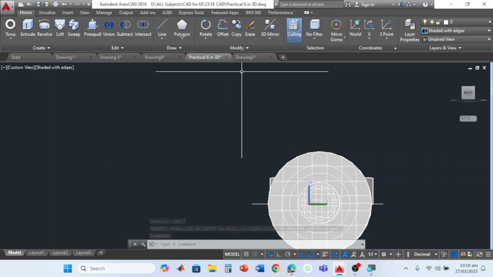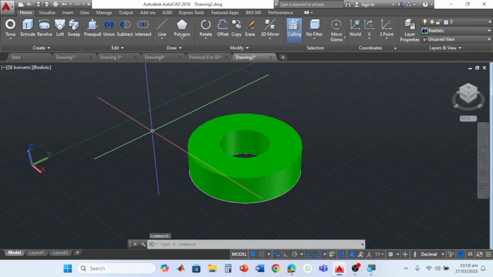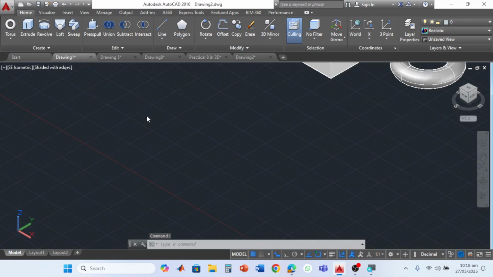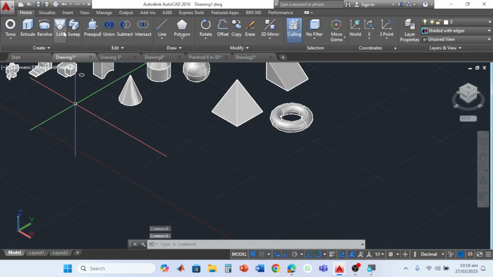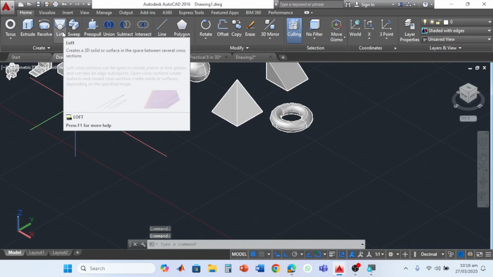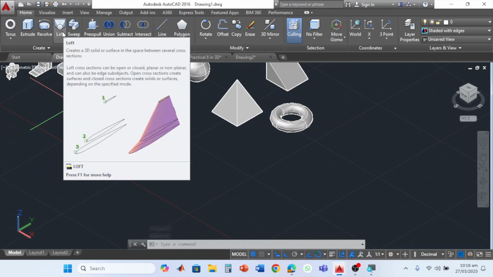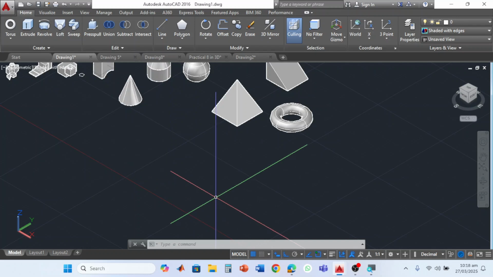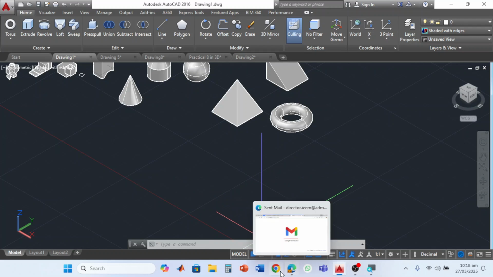Another tool is the loft. Sometimes we have difficult shapes to draw. How much difficult? Like a vase. A vase is a small round at the bottom, then it becomes bigger going up, then becomes small again, then bigger again. Have you seen a vase? Can we draw the vase?